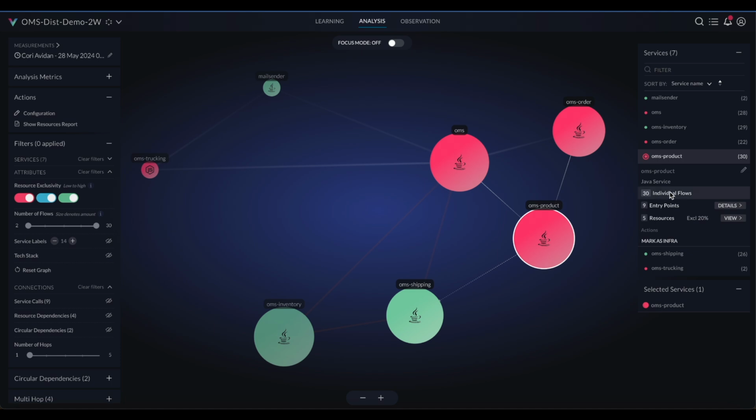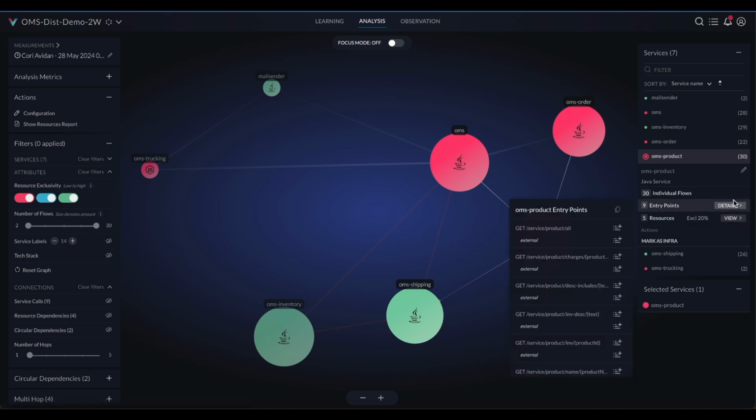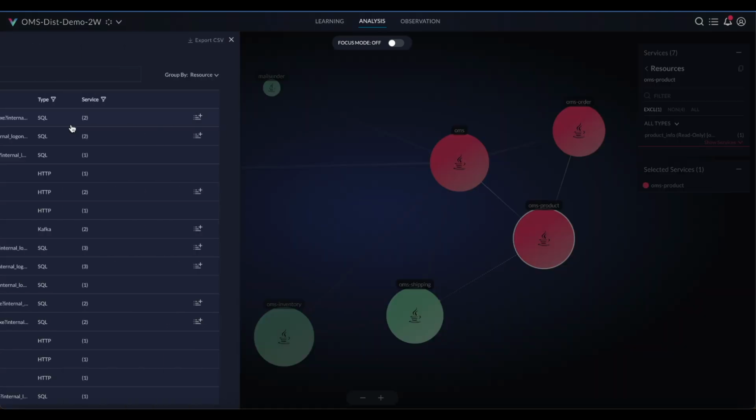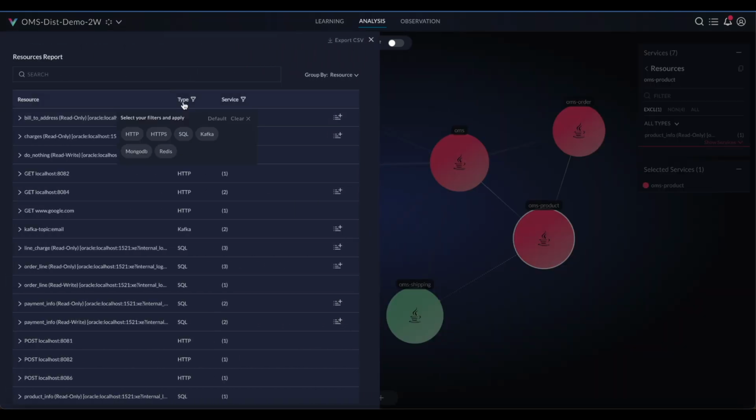On the right pane, we can see more information about each service: number of flows, entry points, external or between services, resources, and whether they are exclusive to that service or not. On the left pane, we can open the resources report. We can see vFunction identifies API calls, database calls, Kafka, MongoDB, and Redis.